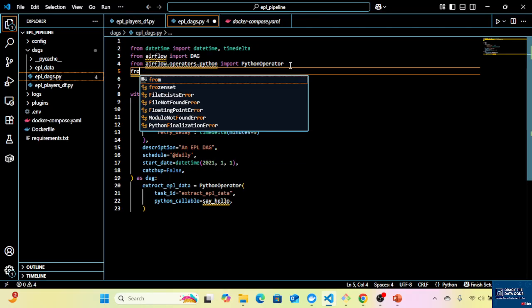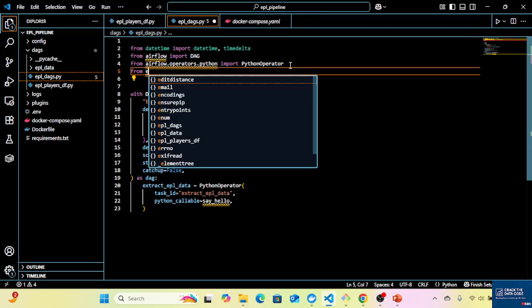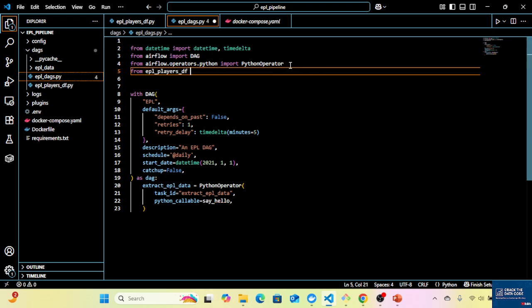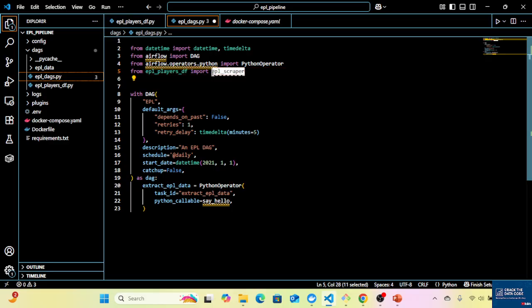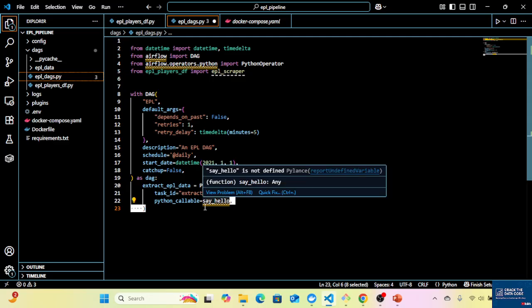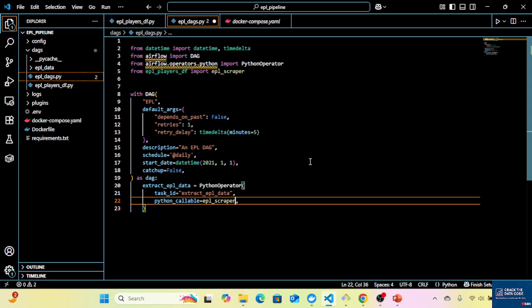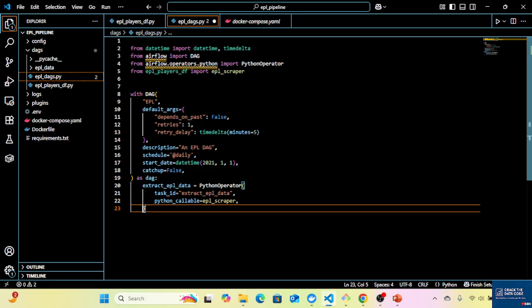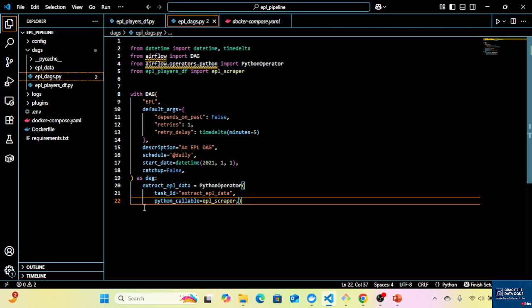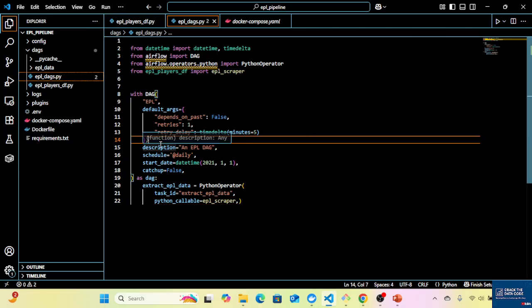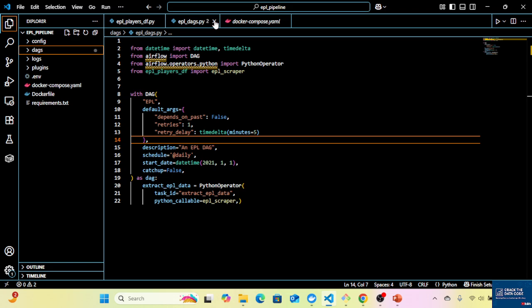So say from EPL players, we want to import that. So we're importing EPL scraper. So now our Python callable will now be this EPL scraper. So we'll just come and replace it with hello. So I think everything is fine. Just Control S. So what we have to do now is trigger this DAG from the Airflow UI interface.